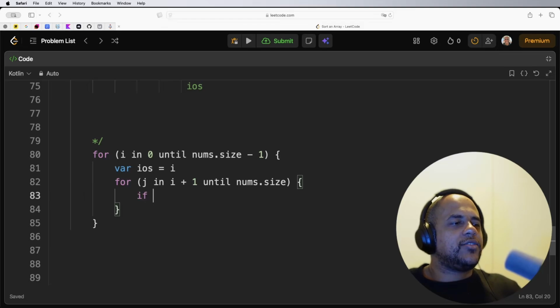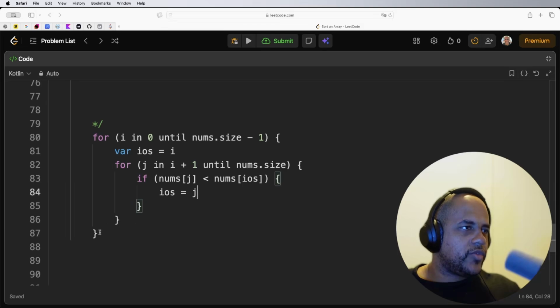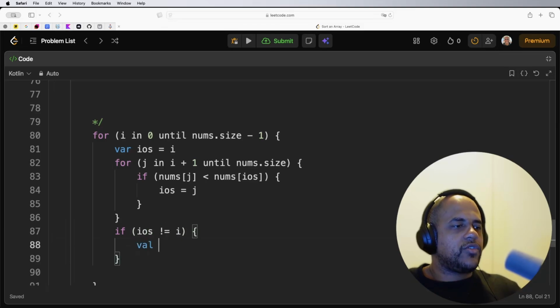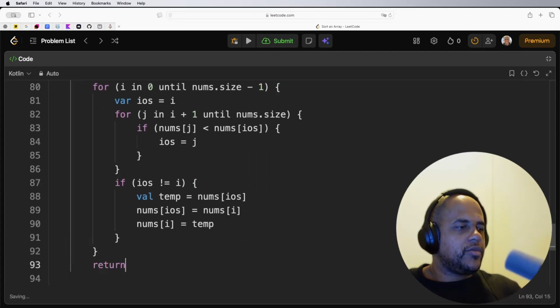And inside the inner loop, we just check whether or not we find a smaller item. If so, we just update our current index. That's all for the inner loop. And after that, we just check whether or not we should swap elements. If so, we just use the standard swap technique. This is all we need. And finally, we are good to return the sorted array.